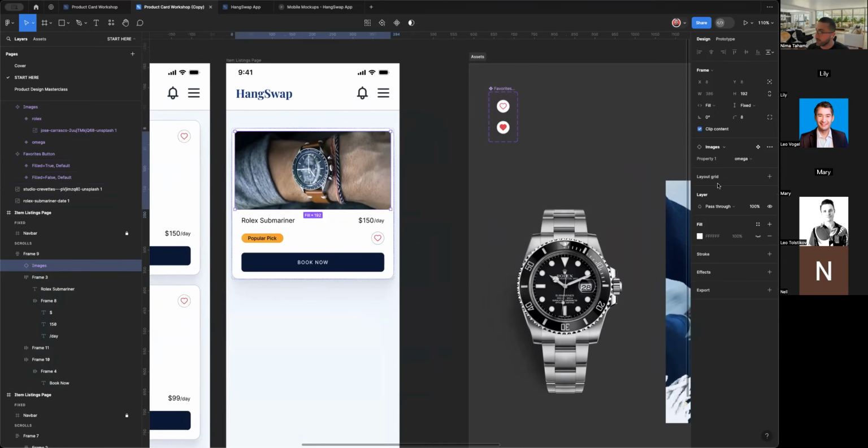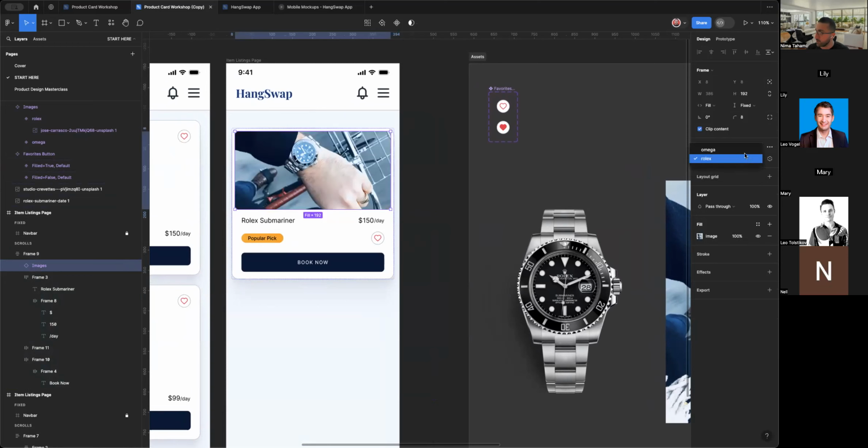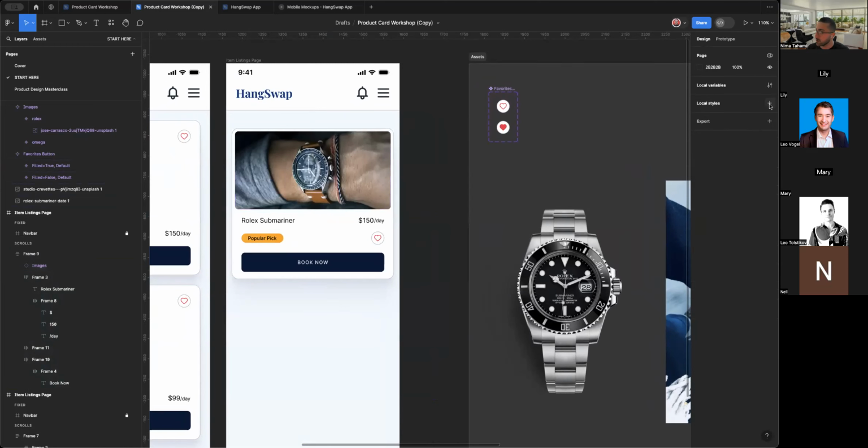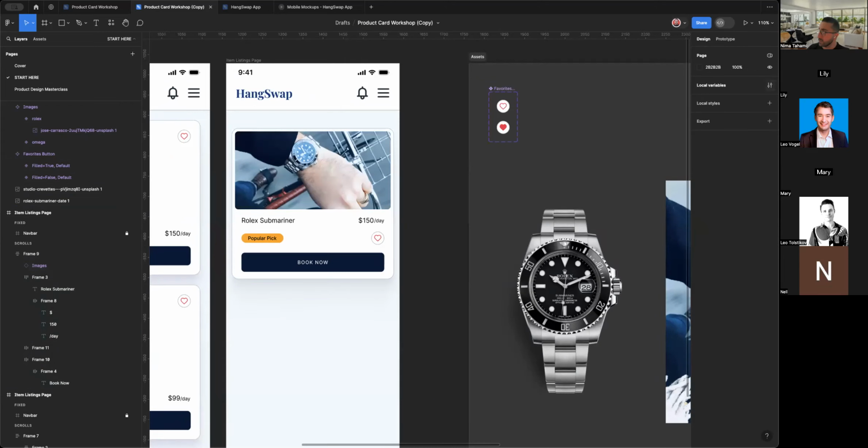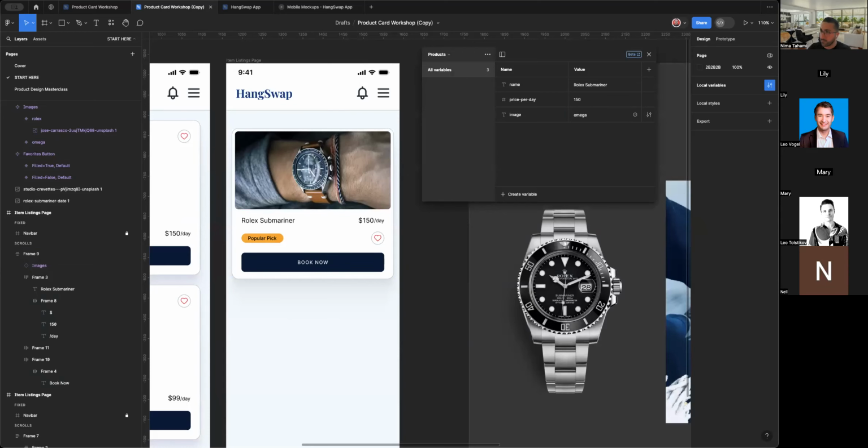So now what will happen is we can change between Rolex and Omega, or in our local variables, we have that one. So we can actually set the variable to image. And so now we have the Rolex one. If we change this one to Omega, boom, the Omega one shows up. So that's how you can use images in variables to apply it.